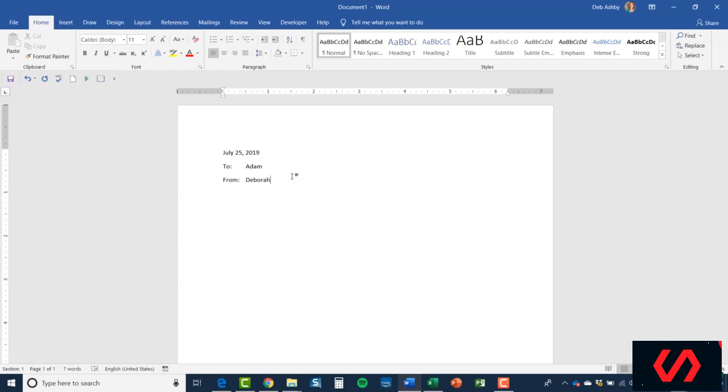So just remember that you have those tabs when you're working in a document. I'm going to show you a little bit later how you can adjust those and how you can set up your own custom tabs so that things line up wherever you want them to line up on the page. Now I'm going to press Enter a couple more times and I'm going to start my document.